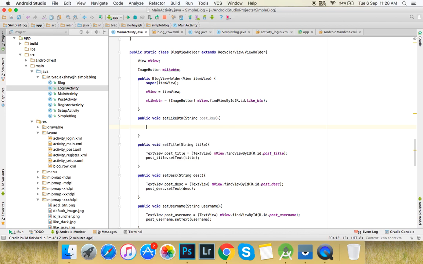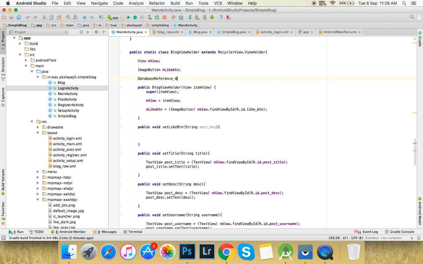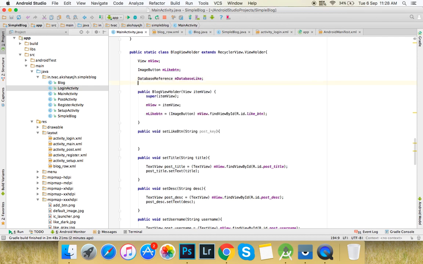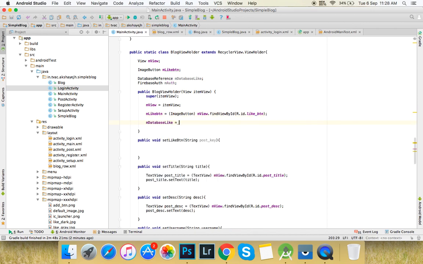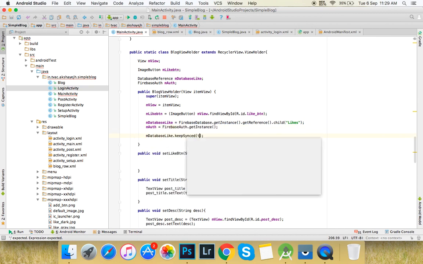Then I'm going to say okay, we need to include the database reference and our auth. We can set it over here. So mDatabaseLike equals FirebaseDatabase.getInstance().getReference().child("Likes"). Then mAuth equals, because this is a new class, we are just doing it like that, and also mDatabaseLike.keepSynced(true). This should work really fast, even with slow connections as well.